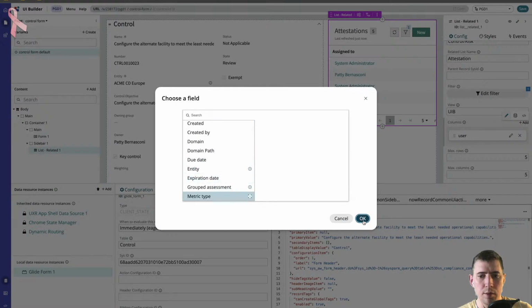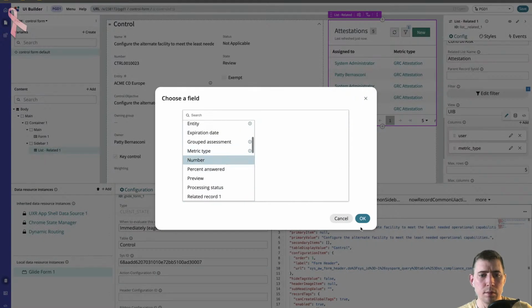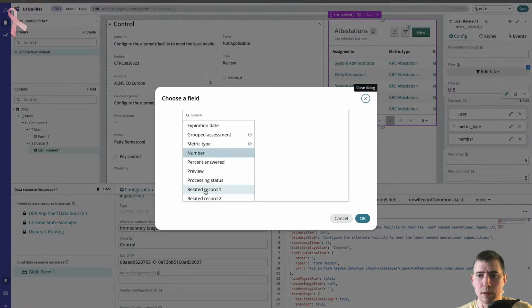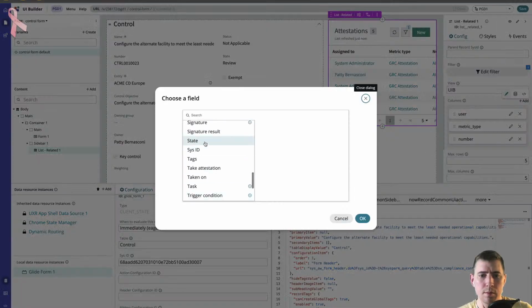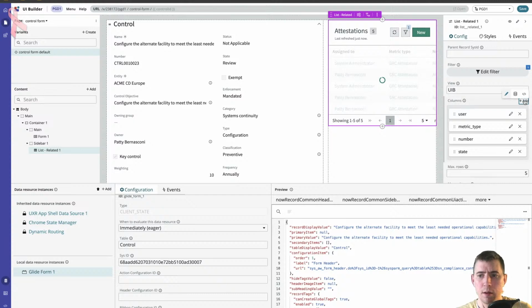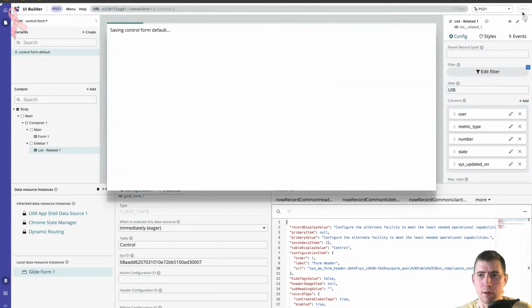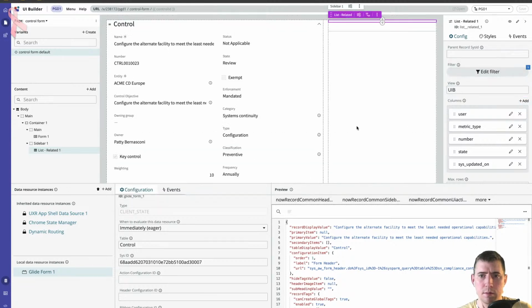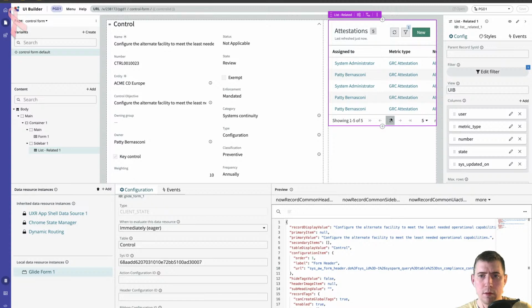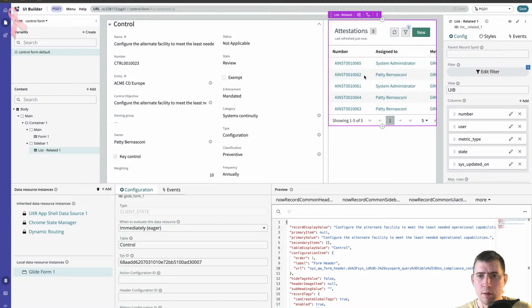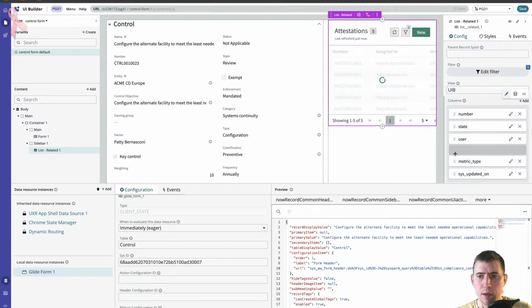Metric type. I thought it was a slush bucket. Number. Boom. And updated date. Let's do that. State, in fact, and updated. So save that. Assign to, let's move them around. Is that refresh? Lovely. Okay, assign to, let's put state there, number, state.